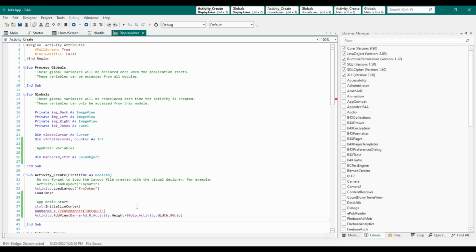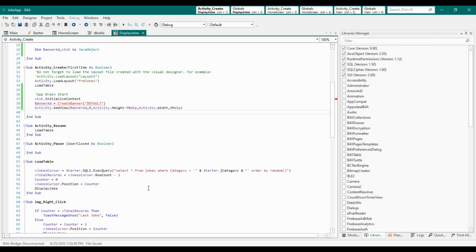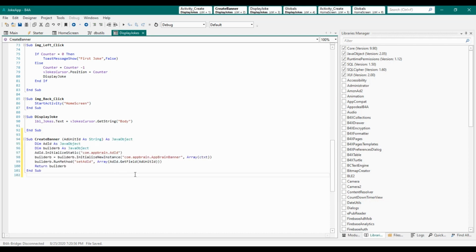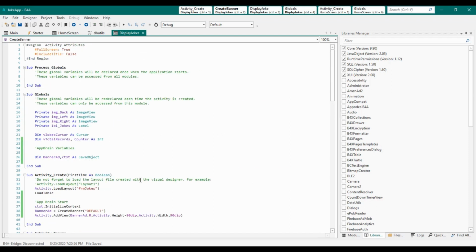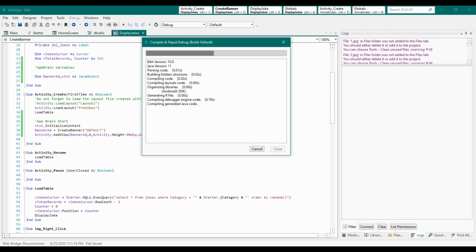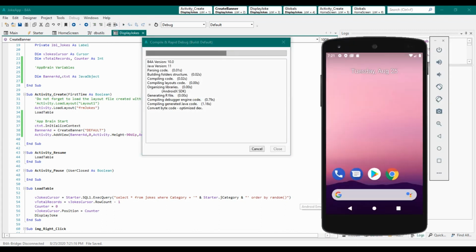Now I will copy the banner event or function code over here. Again, like I mentioned before, the code is available for download and the link is provided in the description box. So let's run the program and see whether we have the banner ad or not.